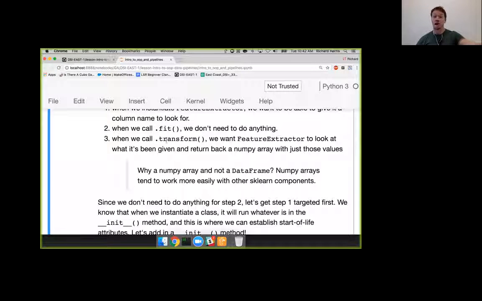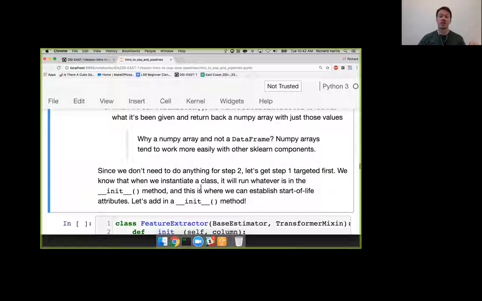Step 2, making .fit do nothing. We've got that finished. It's good. Don't need to change anything. So let's change step 1 first. And so when we instantiate it, we want to give it the name of a column. So let's do this.